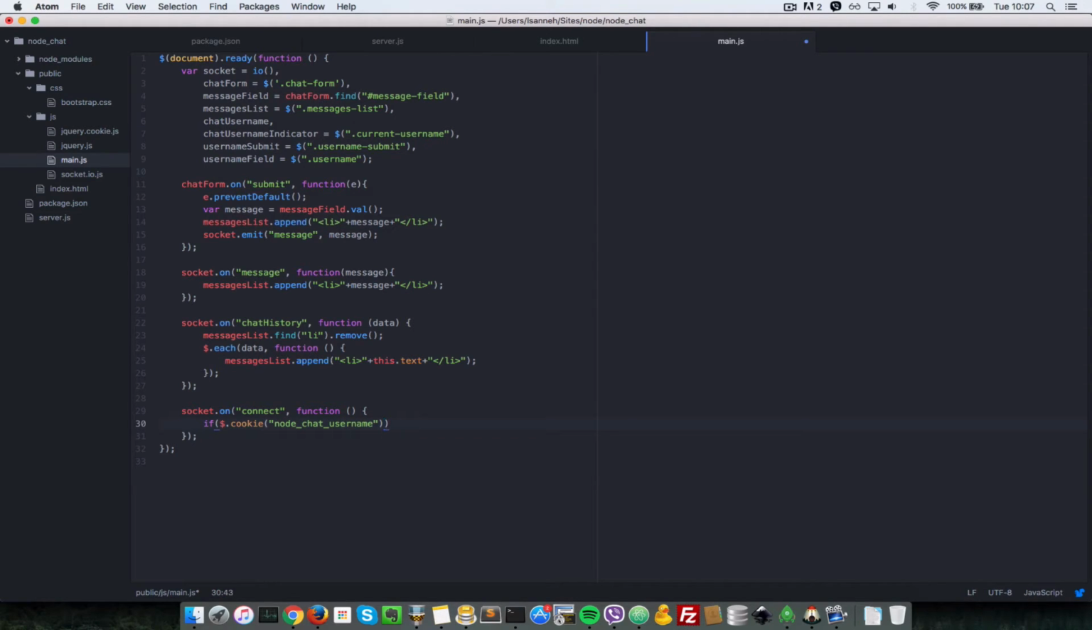So if that exists, we want to say chat username, which is this variable that we created here but haven't assigned anything to yet, equals $.cookie. That is retrieving the cookie from the browser, and the name of the cookie is node chat username. So that is if the cookie is set. If it's not set, we're going to have to create a new cookie. So let's say chat username equal to anonymous, and then we append a new date time there. Let's say new Date, and then getTime. That will give us a unique string if the user has not said anything.